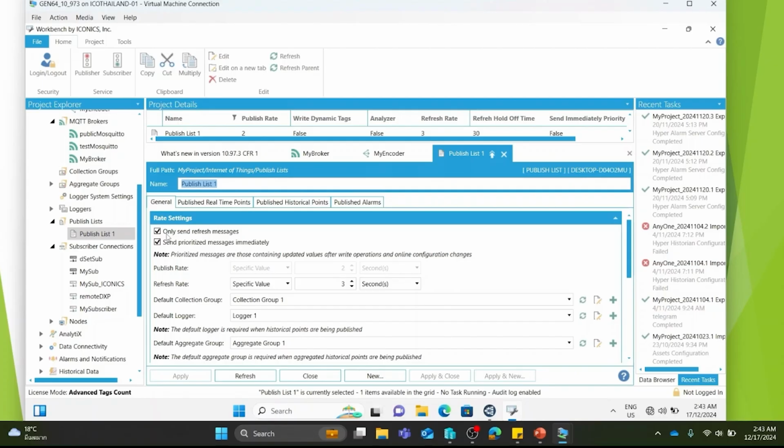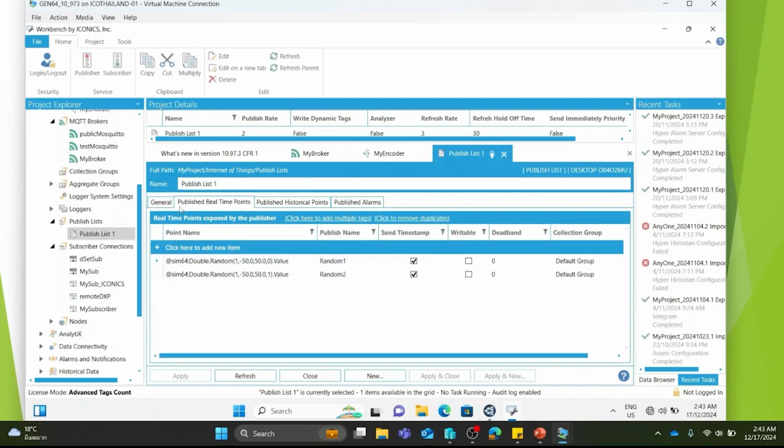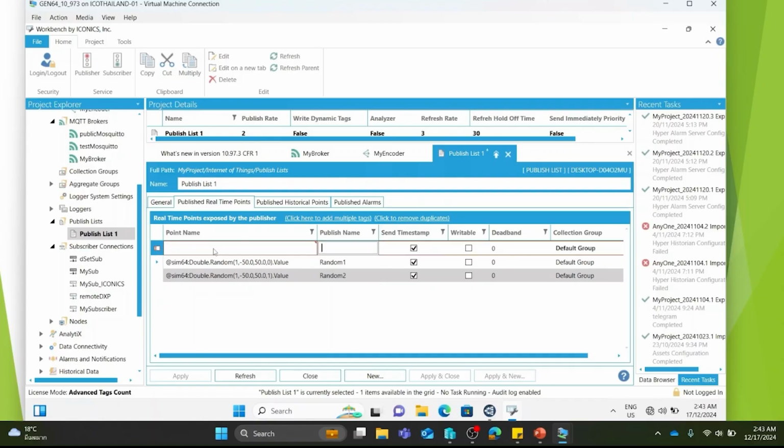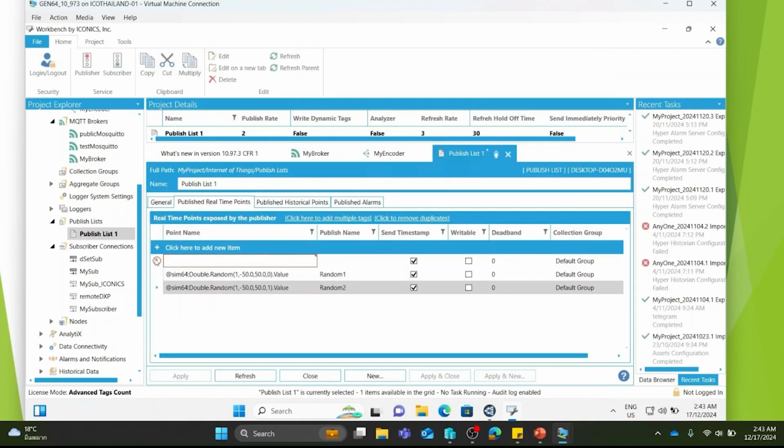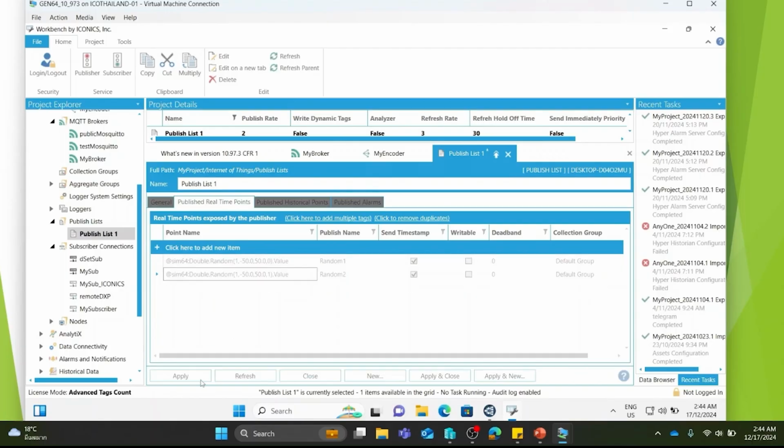And you can choose to only send a refresh message and send prioritized messages immediately. On the second tab, Publish Real-Time Points, you can add any data tags. This is the publisher name, and hit Apply. If you would like to add more tags, click here to add a new item and browse for the tags. If you would like to delete, select the row and hit Delete on the keyboard and hit Apply.